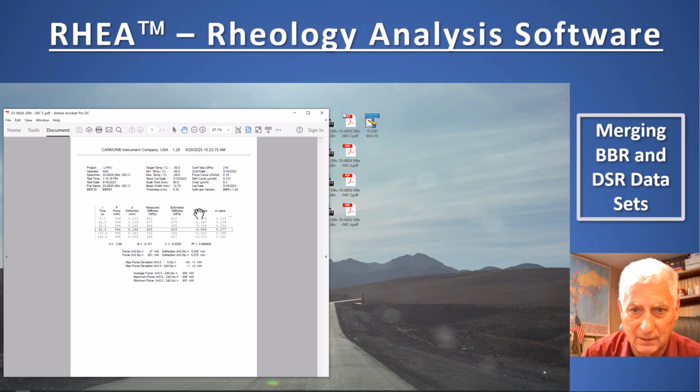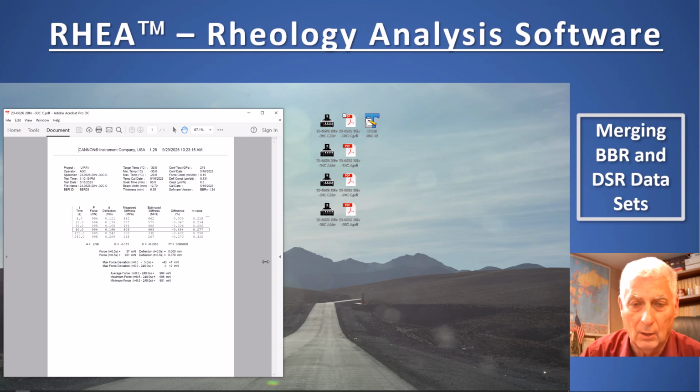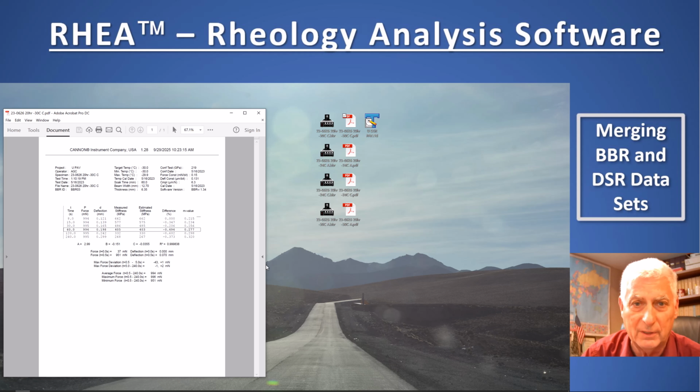You'll see that there's a % difference here. So as part of the normal process of running a BBR test and reporting the results, you look at these values in terms of the % difference, the M value, the load, check that they're all conforming to the ASTM specification requirements. Well, the bending beam rheometer data set contains more data than these 6 results.